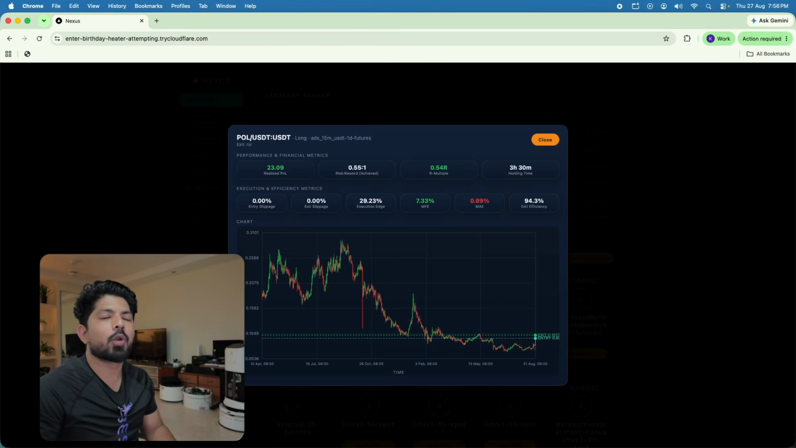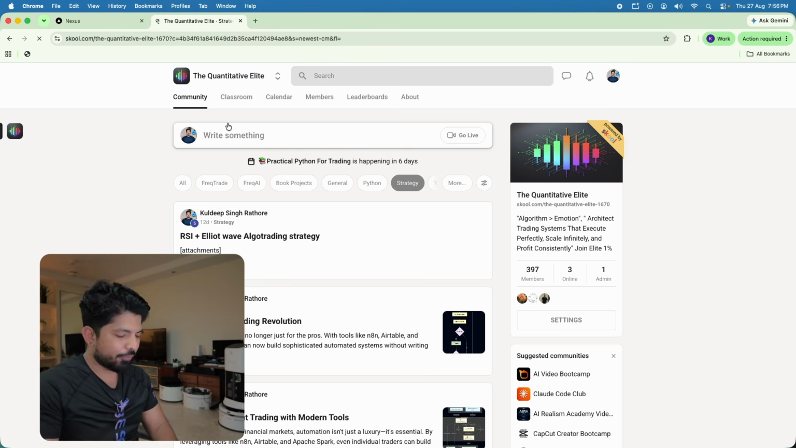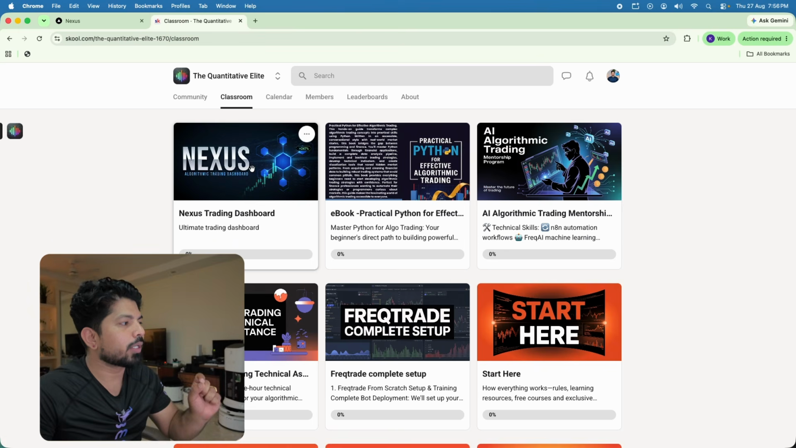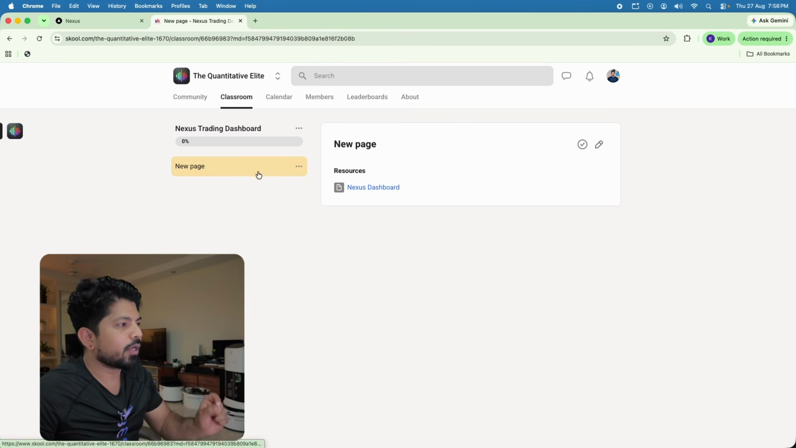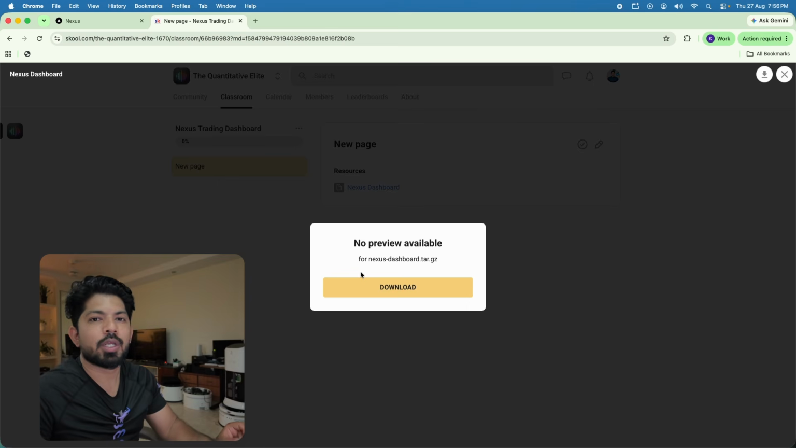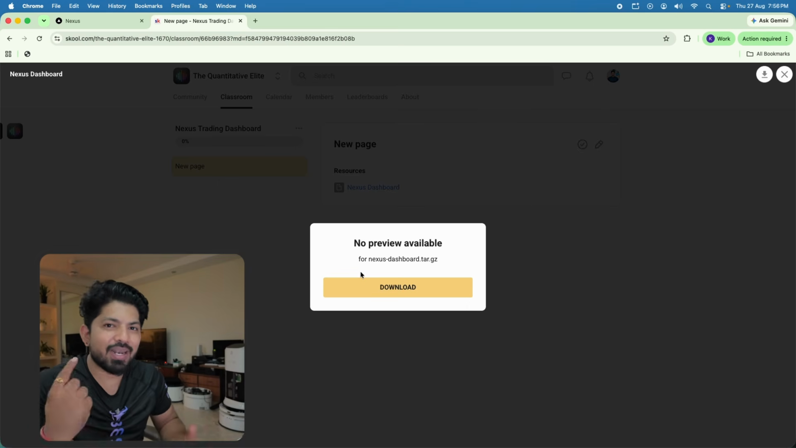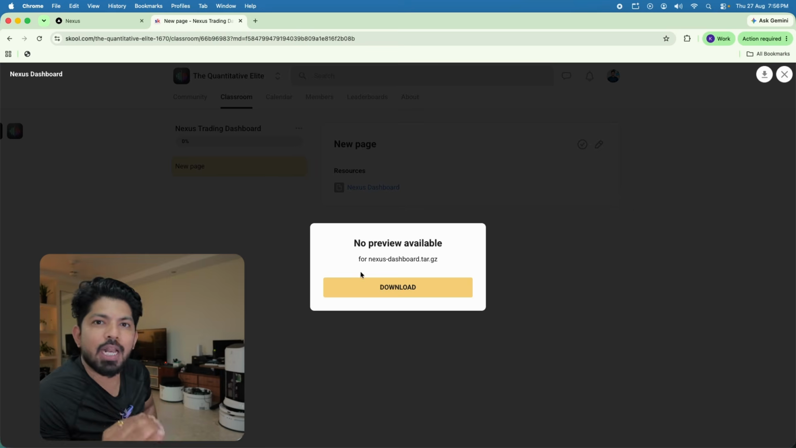Let me show you quickly how you can do that. Go straight to the school community and go to the classroom, and in the classroom just click on the Nexus trading dashboard. From there you can click on the Nexus dashboard and you will have an option to download this. Just download and run it in one click. I generally call this a one click dashboard, so even non-technical people can straight away deploy and start your trading dashboard for testing purposes, for backtesting purposes, or for dry run purposes.